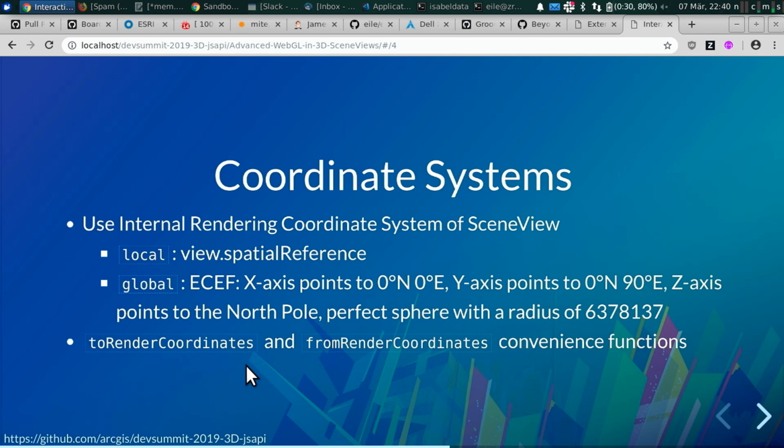In a local scene, that's the spatial reference of the view. And in a global scene, it's an Earth-centric coordinate system where the x-axis points towards you and comes out at Greenwich at the equator, so somewhere off the coast of Africa. The y-axis points east and the z-axis points towards the North Pole. And the Earth we are rendering is actually a perfect sphere with a radius of the number you see there, which also tells you that all the coordinates we are using are in meters. So that's roughly the radius of the Earth.